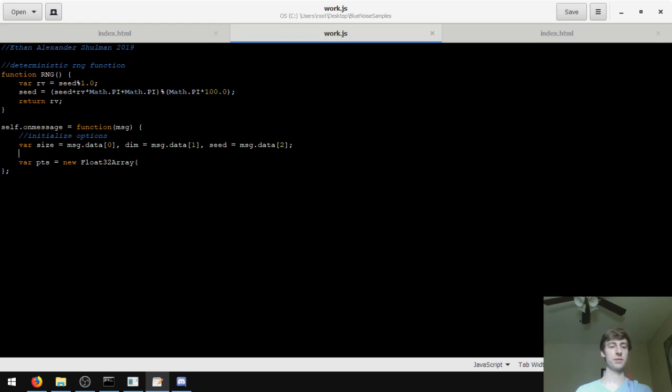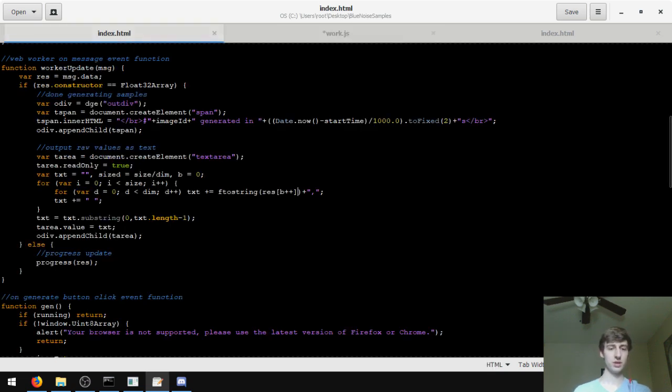Okay, so we have all the stuff set up here. Now we can generate it, size times dimensions. So I don't even need to do size divided by dimensions here, it's just size.